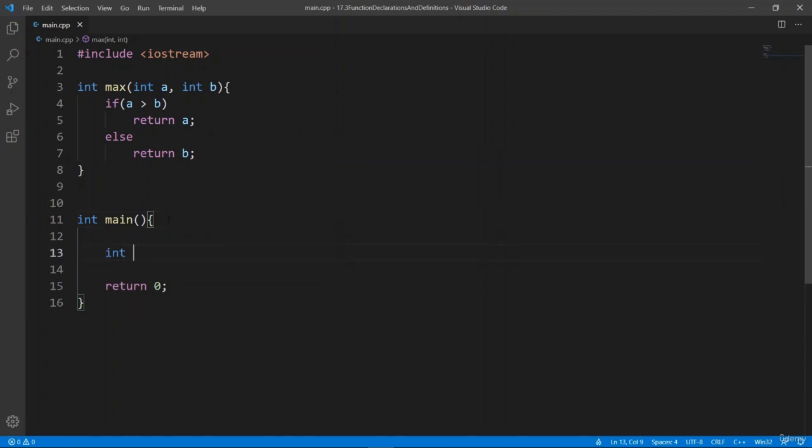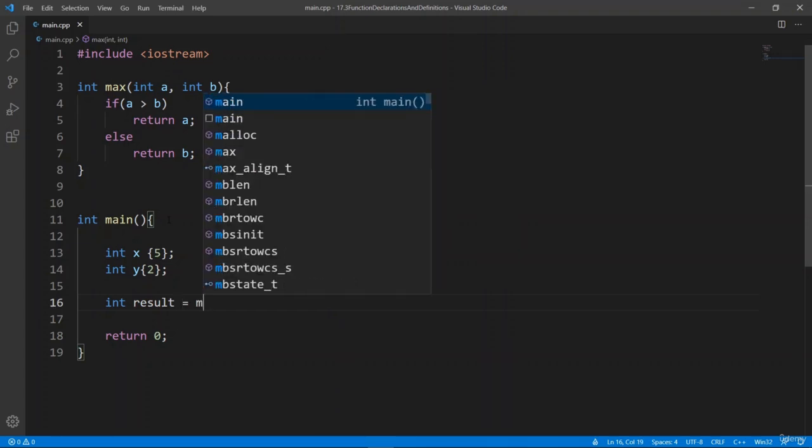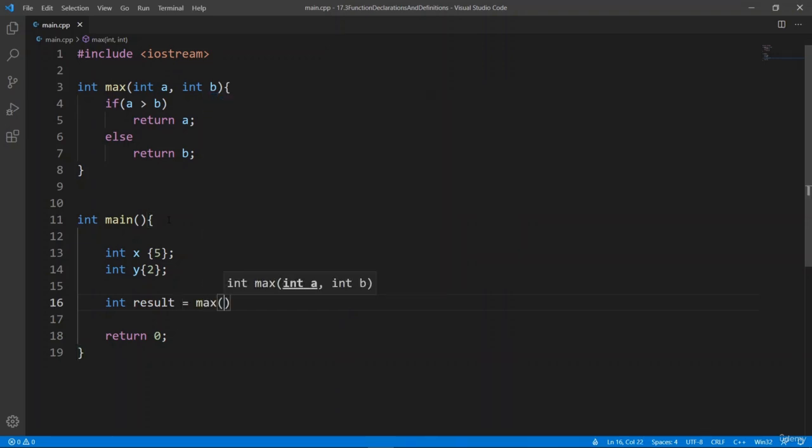So let's say int x and put in a 5, for example, and let's say y and put in a 2 or a 3, whatever you want. And then we're going to set up the result variable, which is going to catch the maximum. What we're going to assign to this is whatever is returned from our function call. So we're going to call this function with x and y, computing the maximum between 5 and 2 here.